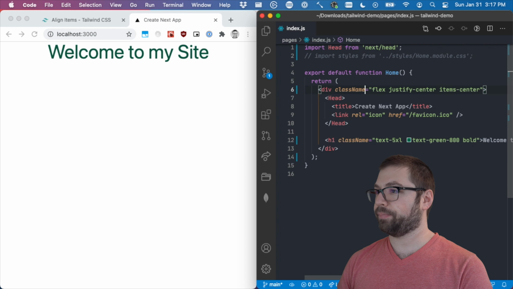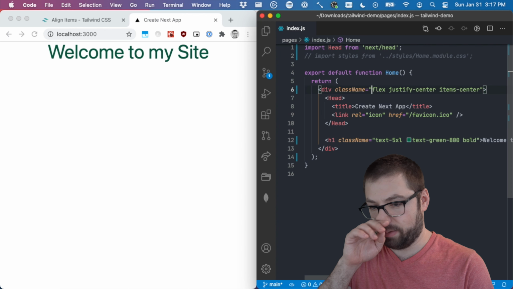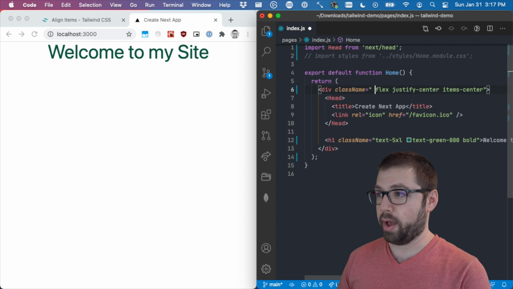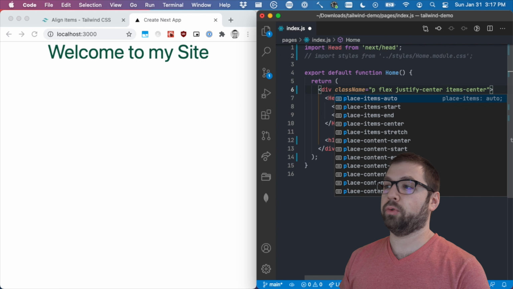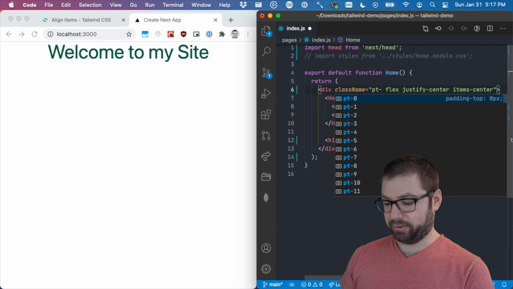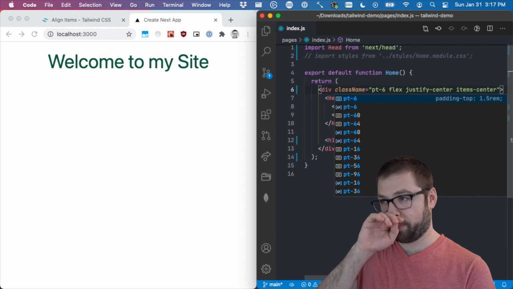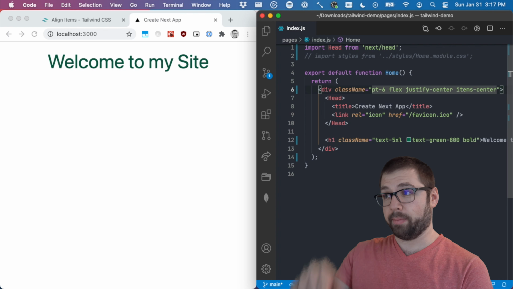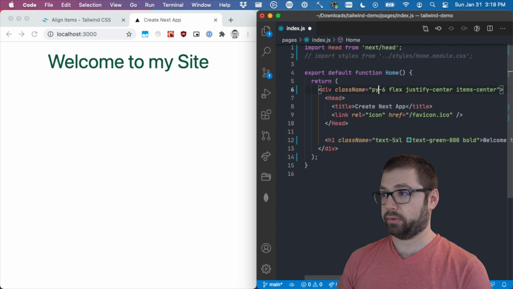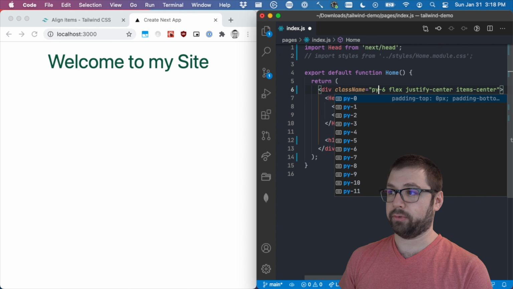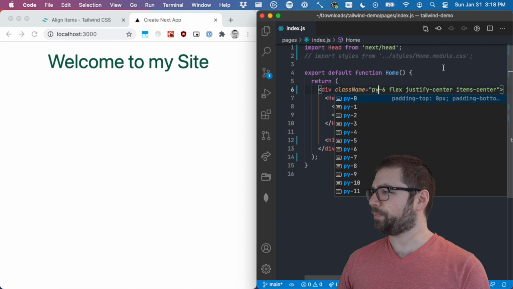Let's add some padding. Now, this is a shorthand that most utility CSS frameworks use, where you have P for short. So I can usually do P top, let's say 6, to have that be padding top. If I wanted to, I could have it be top and bottom for the y-axis. So I actually do this here: padding top, padding bottom for 6, which is fine.